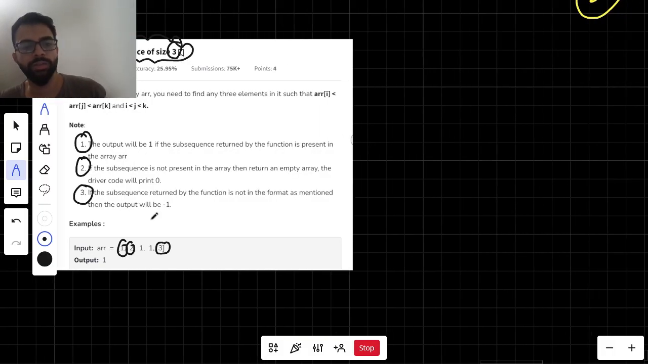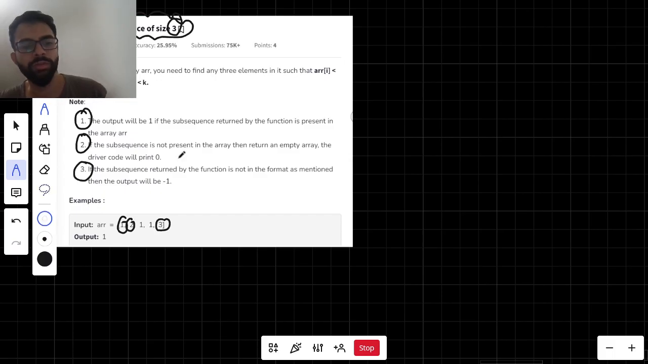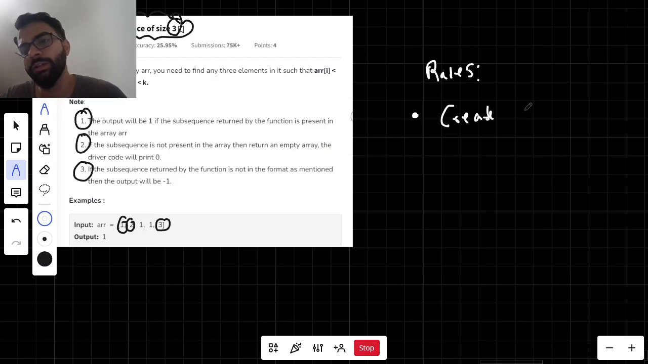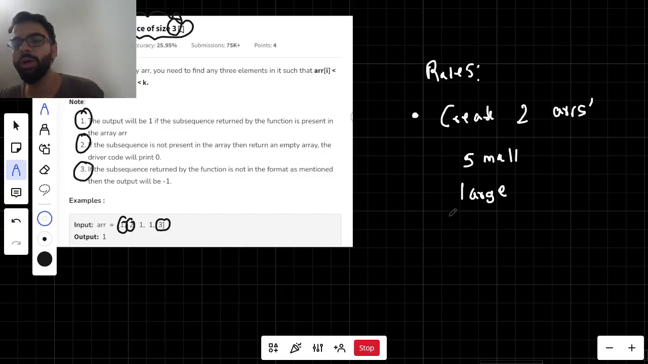So how are we going to solve this? I'm going to devise some rules and an algorithm for this particular solution. So I will be writing the rules. The first is to create two arrays. Okay, one is a small array, and the other one you can say a large array. So now you have created the small and large arrays.